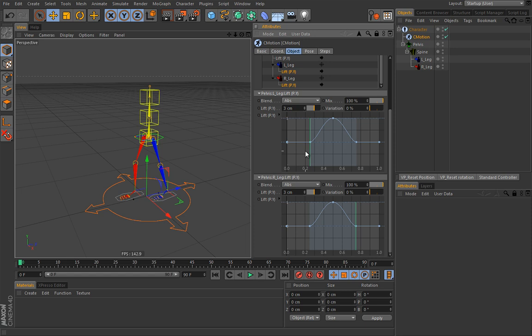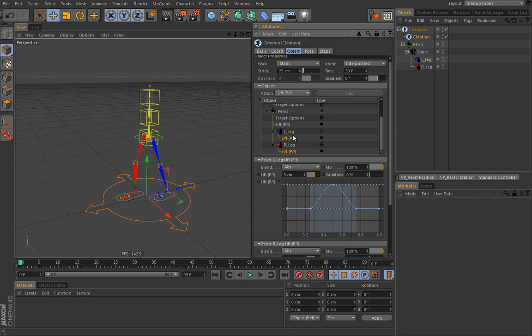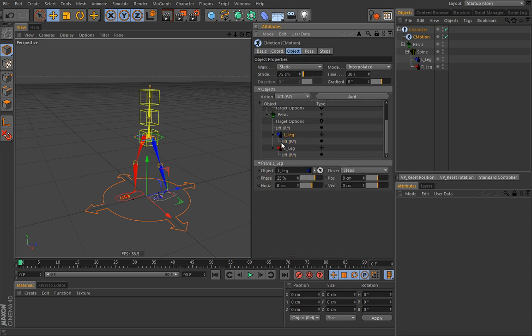What is really important, and you shouldn't forget, is the fact that this child object, these targets, will inherit and obey the movement of their respective hub. In this case, this pelvis, guys. So let's demonstrate that.